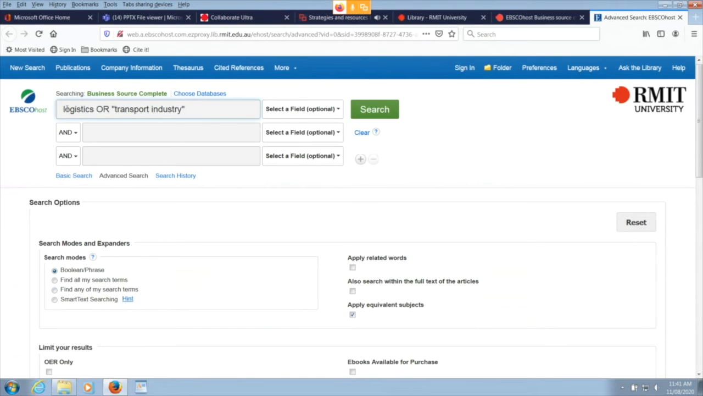And so having done a bit of preliminary searching, I've come up with these two terms for the logistics aspect of what I'm searching for. So my topic is automation in the logistics industry. So I've put in logistics or transport industry. I haven't put in logistics industry because in my preliminary searching, I saw that this database is just calling it logistics. And then on the second line, so you can see the database sets up the Boolean AND for you.